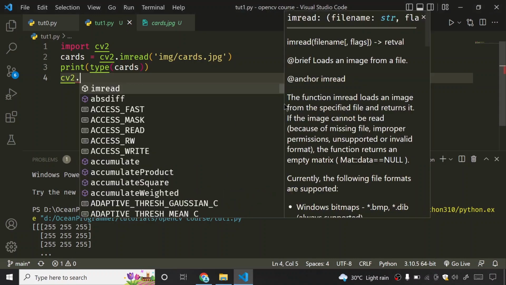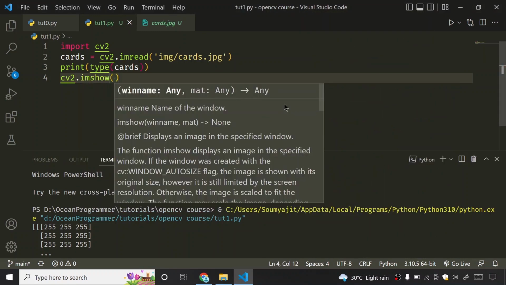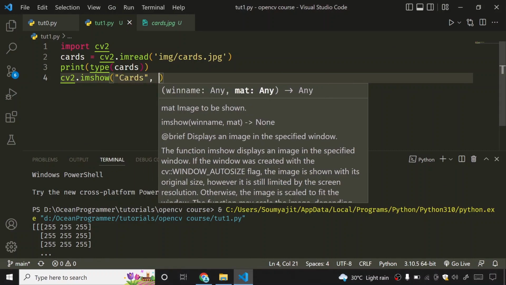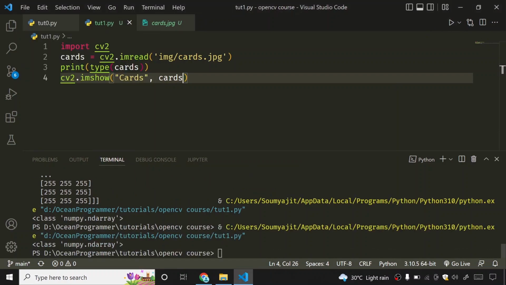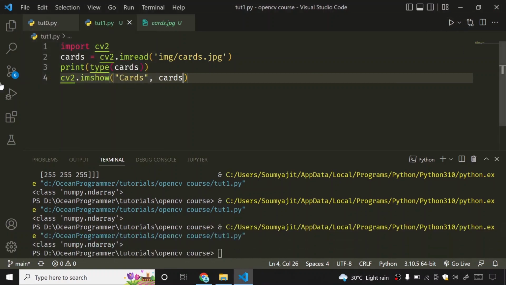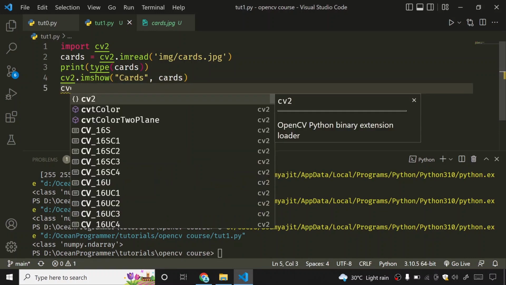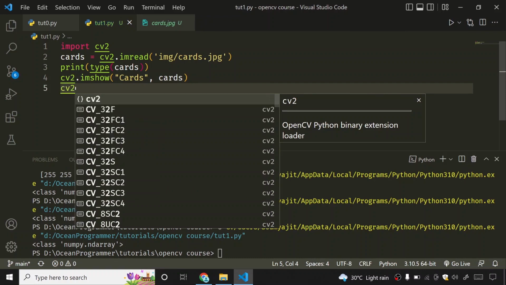I will write cv2.imshow. This is a function to show the image, and here I will write the window name, cards, and here I will write cards. I will run this. You see it came for a very short duration. Again I will run this, it will come for an extremely short duration. If I want to see it for a longer time, I can either use some if statements along with the datetime module. But OpenCV provides you a method to show it for infinite time.